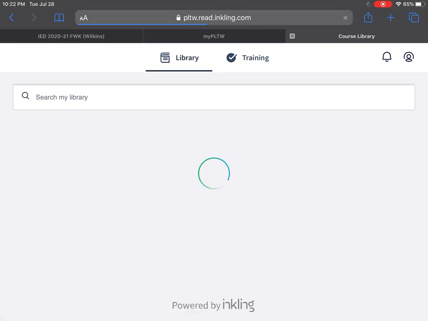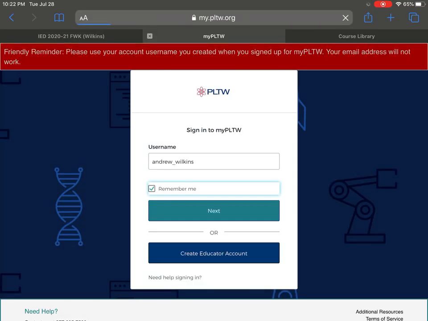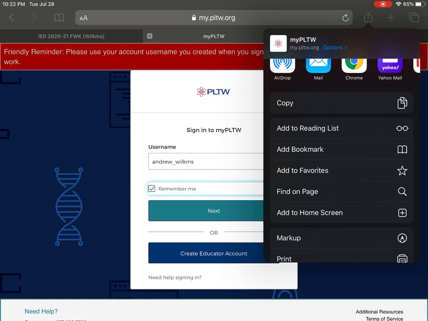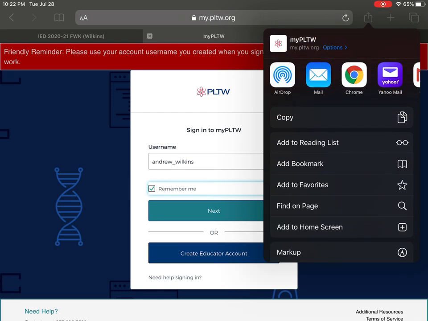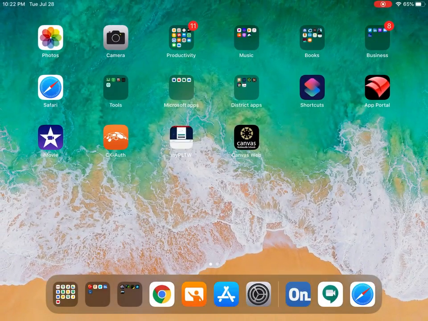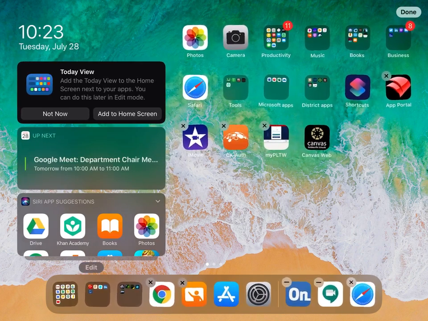To create a shortcut from Safari, if I go to myPLTW.org, that's where we're going to access a lot of stuff this year. So just type in my.pltw.org and it will send you here. And then if you want to create a link on the home screen, you're just going to click the share button. And you can see there's a selection right there that says add to home screen. As soon as you add to home screen, it'll pop up on your home screen. Mine's right there. That's pretty much what this Canvas web thing is right here as well.